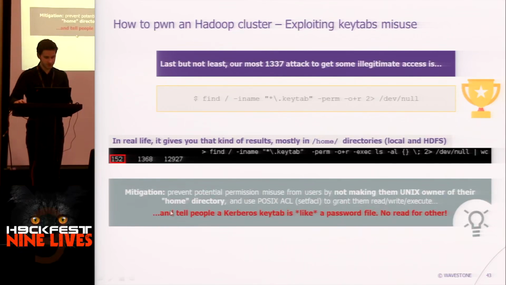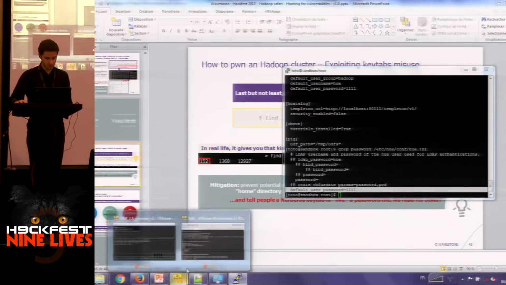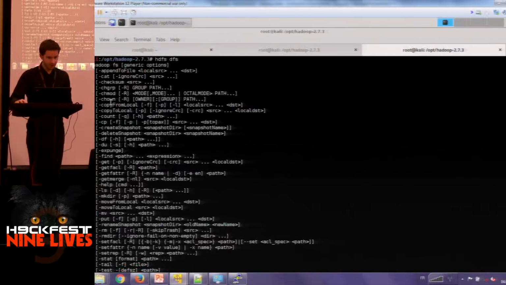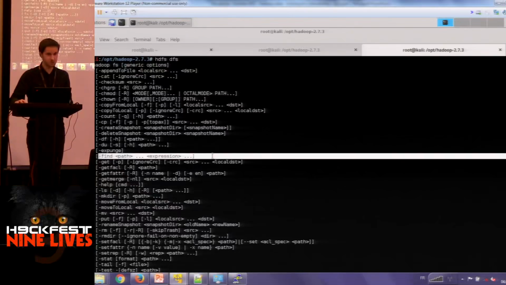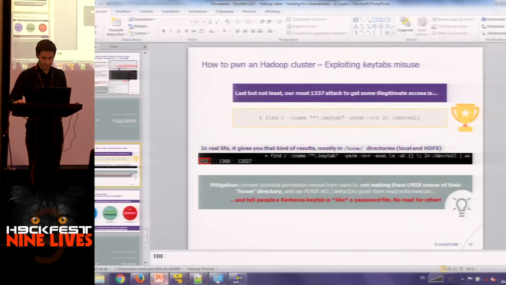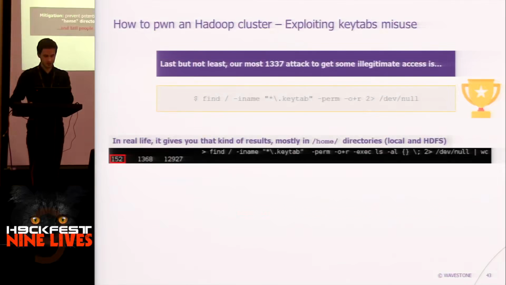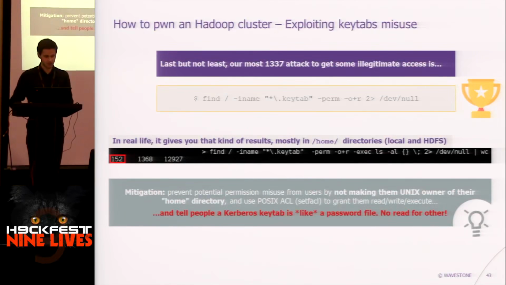For HDFS, the command is the same, because here I'm showing you, you have a hadoop fs -find command, which uses the same syntax as Linux. So please type that command locally and also on HDFS. You will have some incredible results.